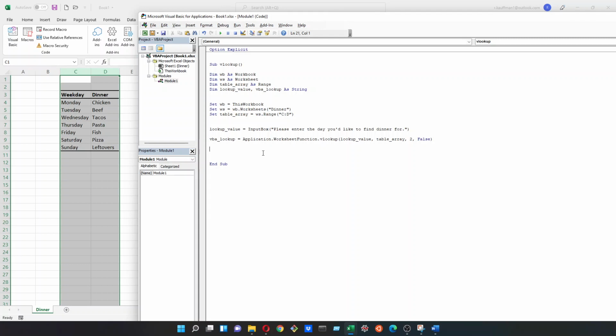So the only thing left to do here is to get the output. We're going to use a message box. And we'll say on lookup value, in other words, the date, the day, will be having, and lookup.